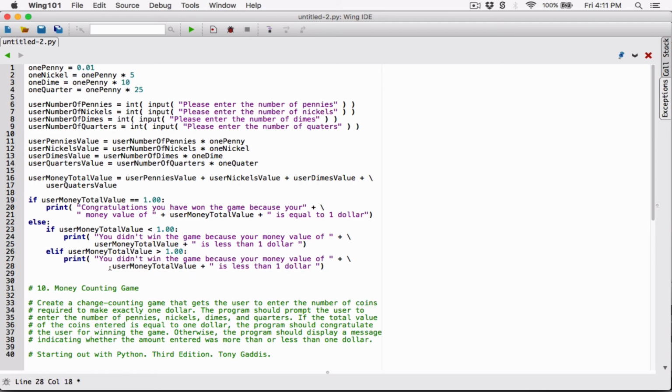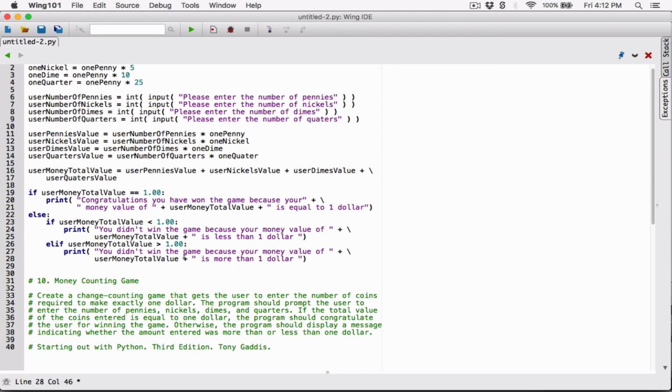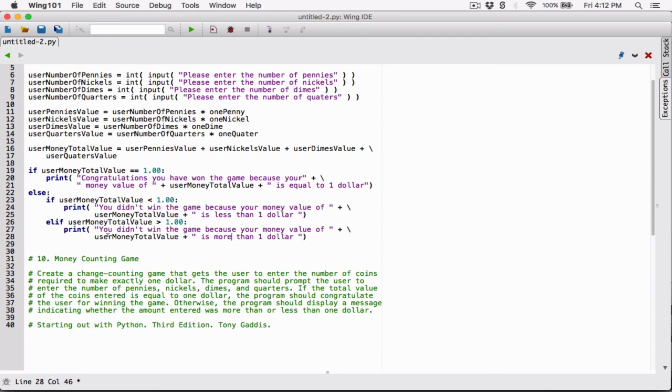I think I'm not indenting this really well. I mean, it's the same thing, but it's all right. So we're going to print: "You didn't win the game because your money value of user money total is not, but this time not less, but is more than $1." Because this is only going to happen when user money total value is greater than $1, right? And we're done. So this also works.